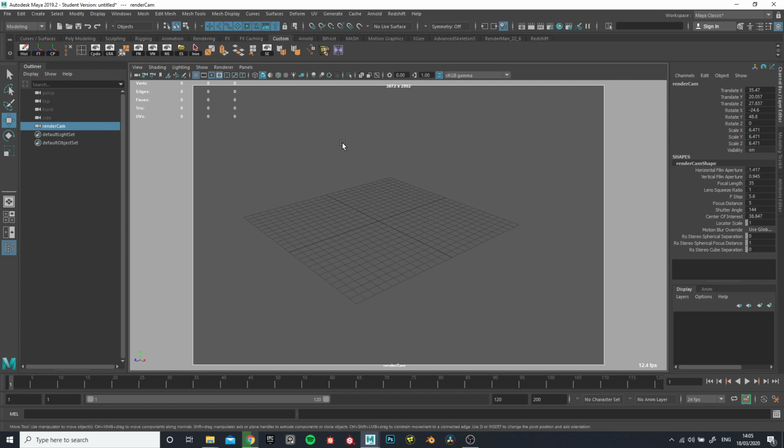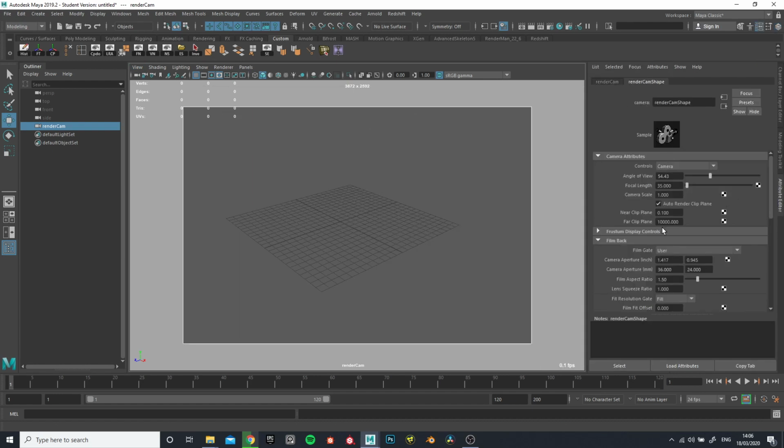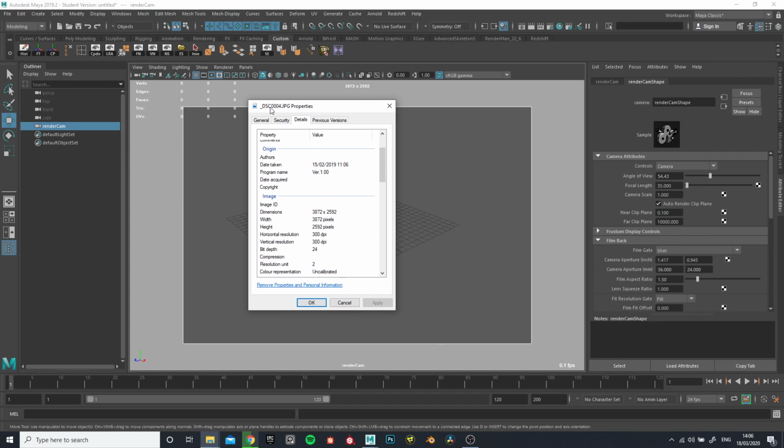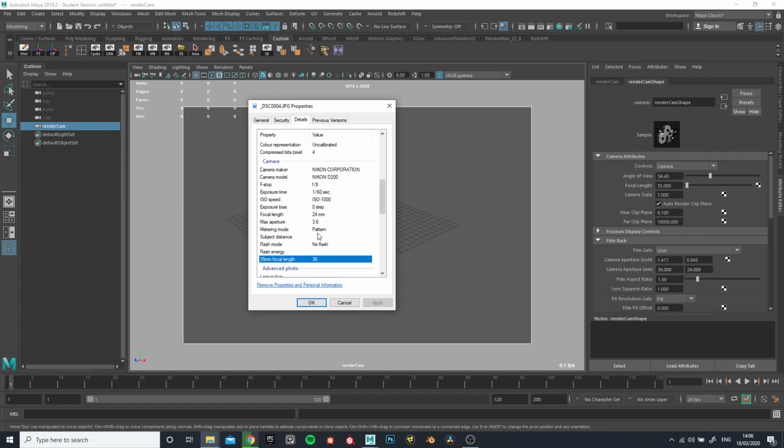So the next thing is I'm going to select the camera, go into the attribute editor, and input the information that we talked about at the beginning. According to the original JPEG image, this picture was taken using a Nikon D200 and a focal length of 24mm. So I'm going to close that for now.